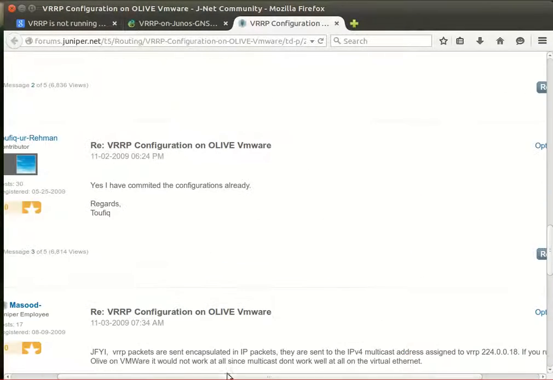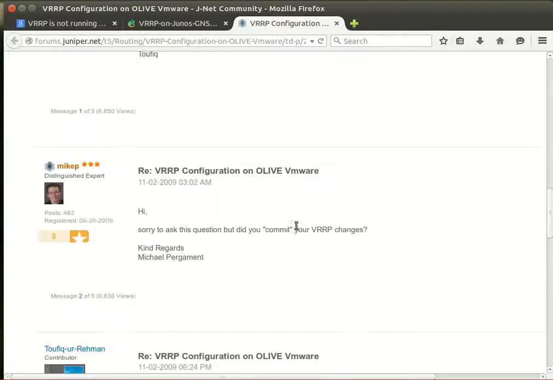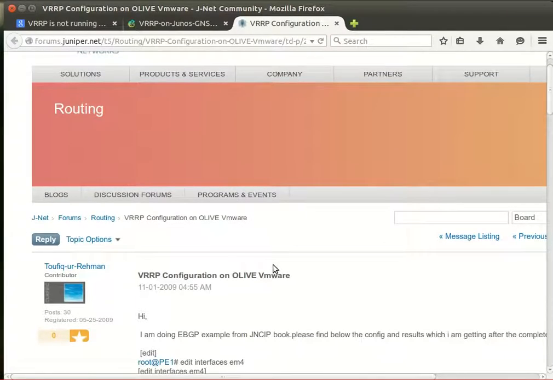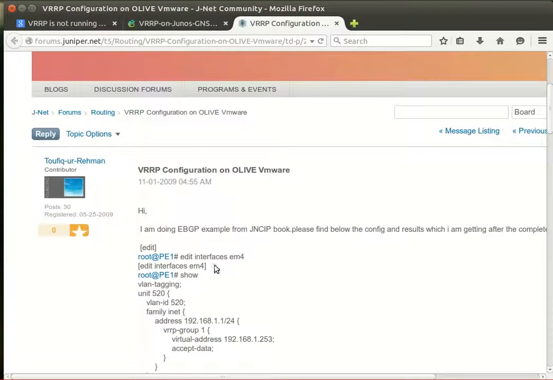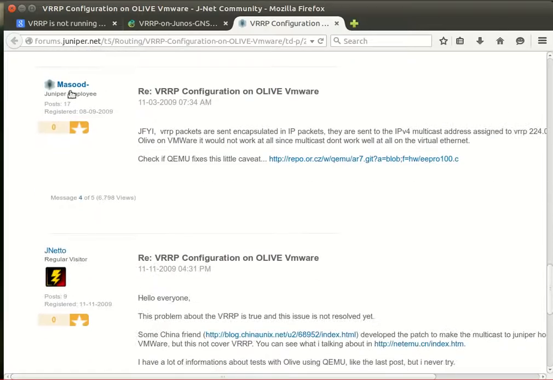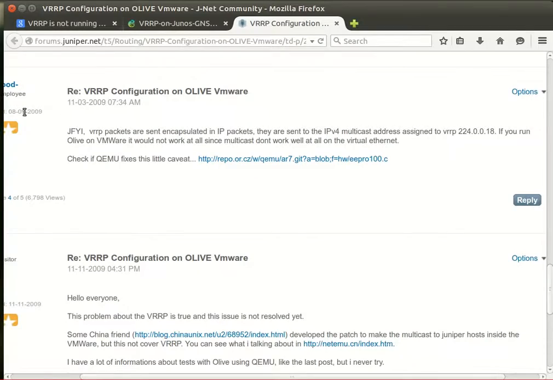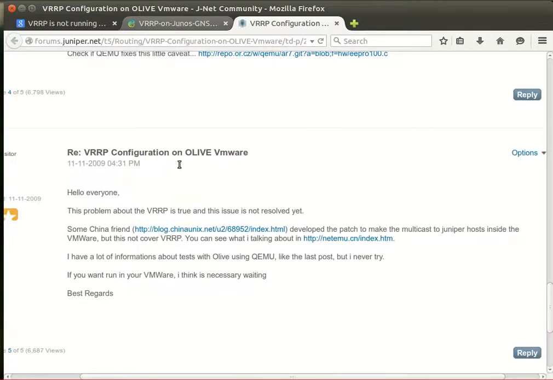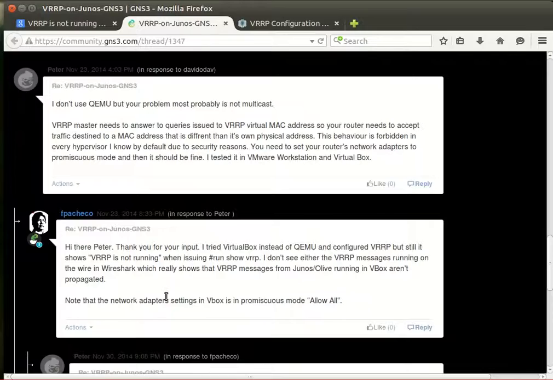But this is from Juniper forums, or what's this? It's not a forum, it's just like forums from routing, VRRP configuration, all of it. Yes, this answer. What the Juniper employees say: VRRP packets are sent encapsulated in IP packets. They are sent to the IP version 4 multicast address assigned to VRRP, 224.0.0.18. If you run Olive on VMware or a virtual hypervisor, it would not work at all, since multicast does not work at all in a virtual environment, just for VRRP, because we have security issues with VRRP, because it should listen to something other than the default. You see, I know by default, due to security reasons.